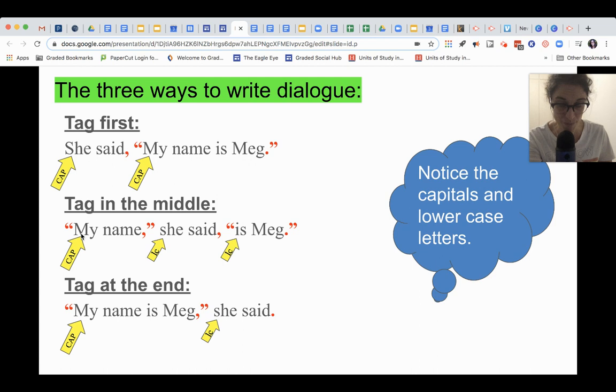I start my speech with a capital letter always, but it's not a capital letter for the she said because I'm in the middle of the sentence. I need a comma before the quotation mark. So anytime you have a quotation mark, like a closing one, there needs to be some kind of punctuation inside of it.